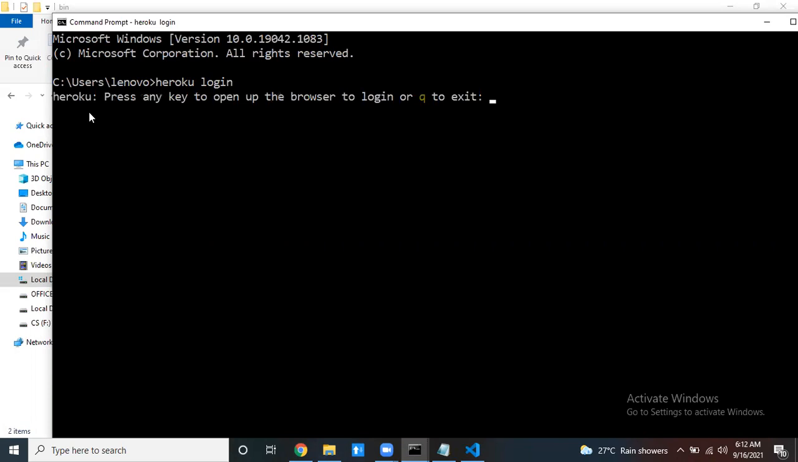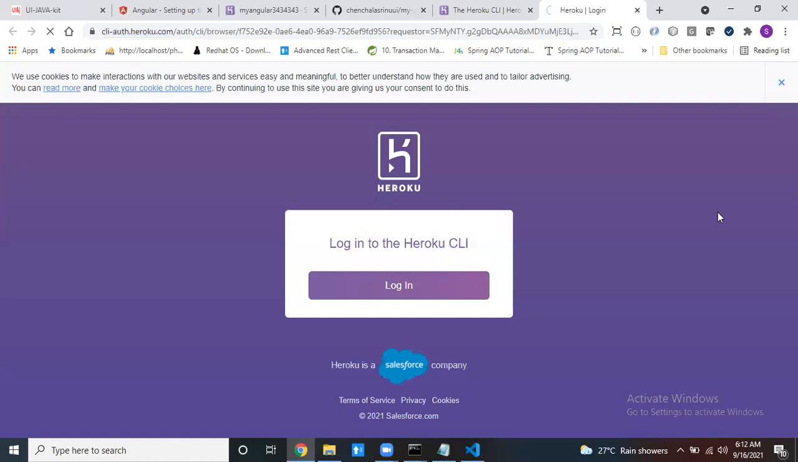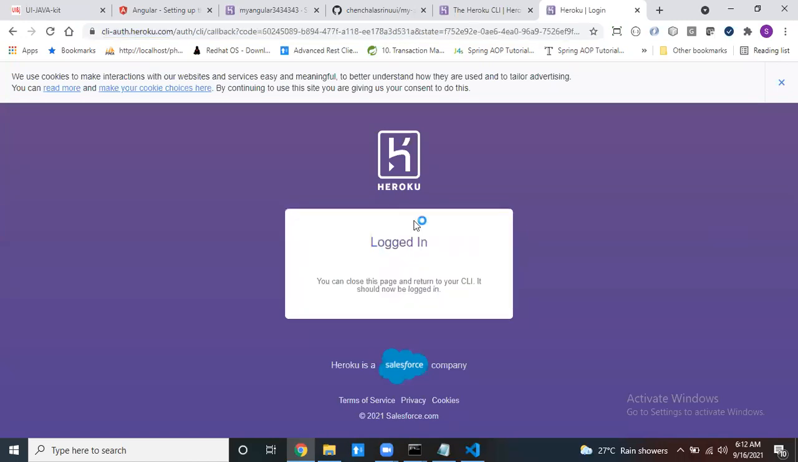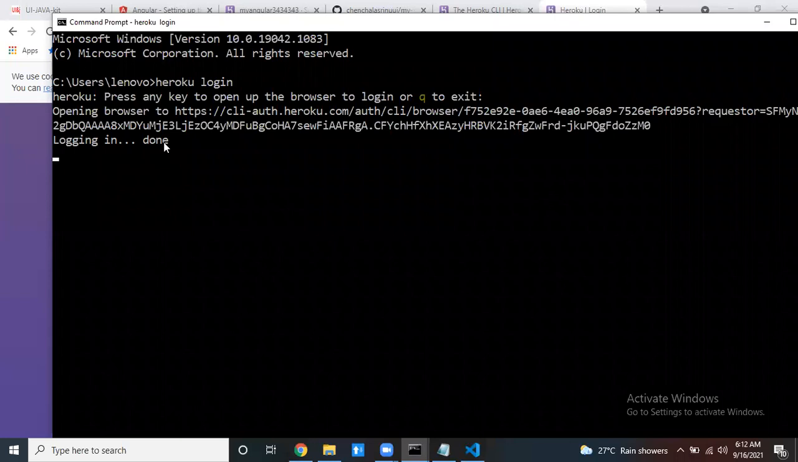Just wait. See this. Press any key to open up the browser to log in. I click on Enter. Now it's going to open one URL in your browser. Just click on Login. If the username and password are not saved on your machine, it may ask for them. Already saved, so it logged in. See this, your command prompt is logged in, done. Once my login is completed, then you can create your app.